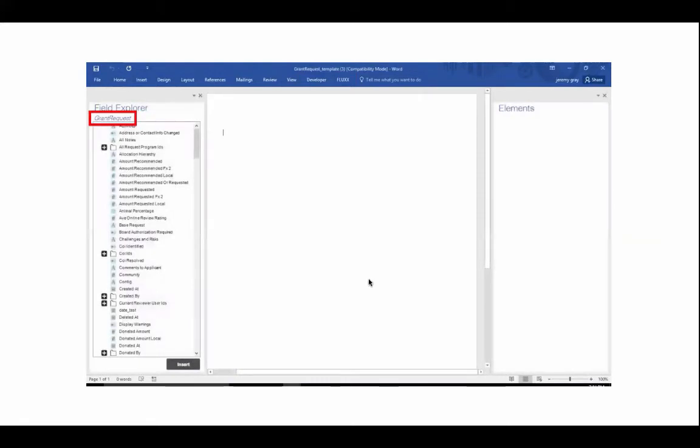So once I've logged in, this is how I can begin to build my template. On the left side of the Word window, you can see a long list of field names. Above that list, I can tell which model is the parent of this template. So in this example, we're using grant request as the parent.